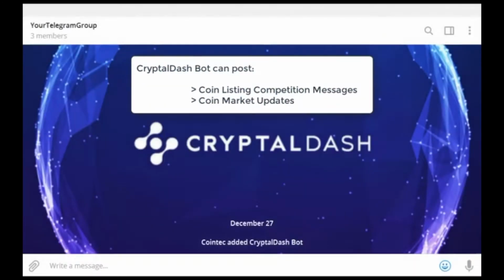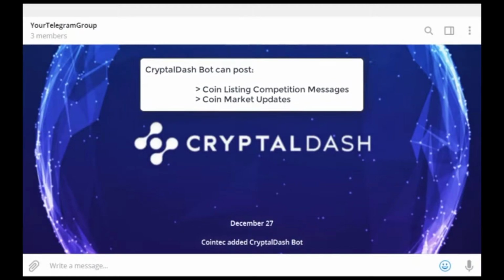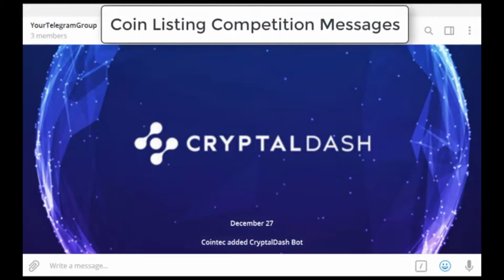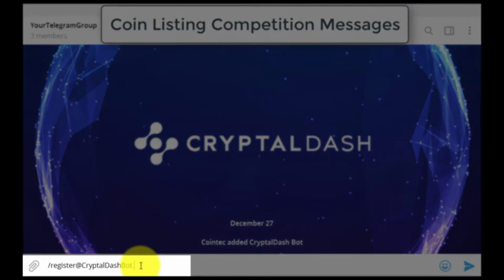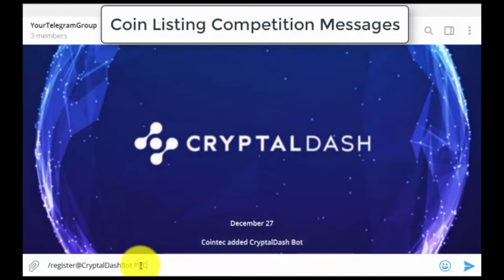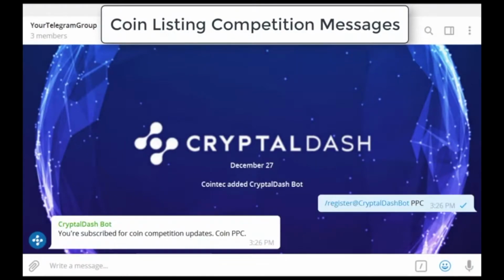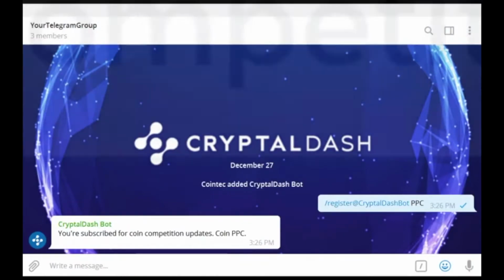You can use it for posting coin listing competition messages as well as market updates on your coin. To start receiving coin competition messages and updates, send the following command. At the end of the command, add coin abbreviation. Let's use PPC as an example. Click Send. An actual coin competition related message from the CryptalDash bot on the Telegram will look like this.